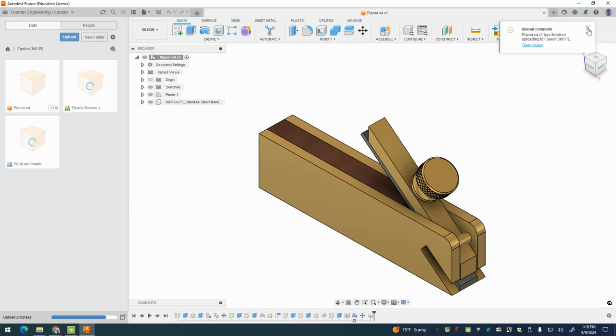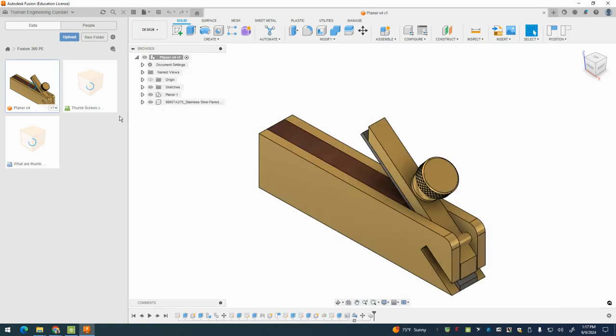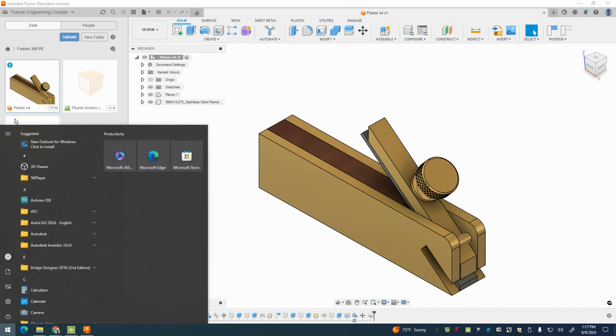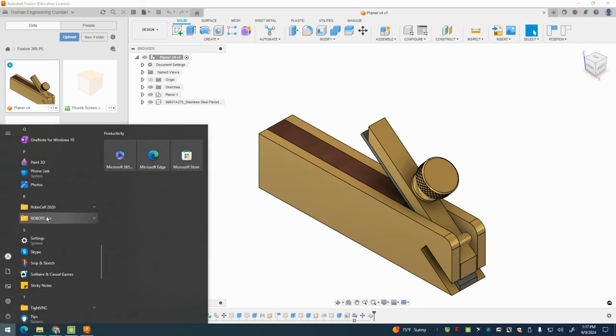Now what they want us to do is just open this. Once this all opens up, give it a second. Then what we're going to do is go to Snip and Sketch, which is the way that we screenshot on this. So, Snip and Sketch.